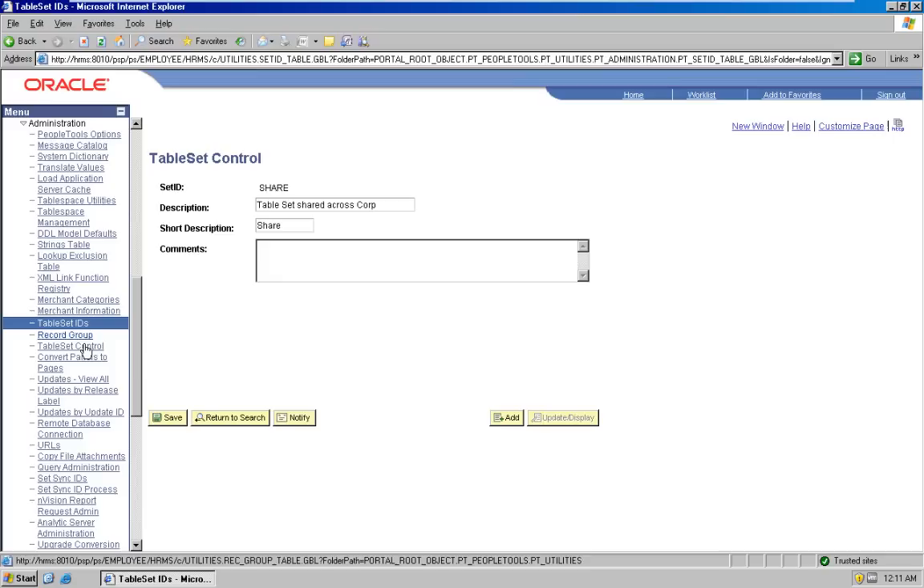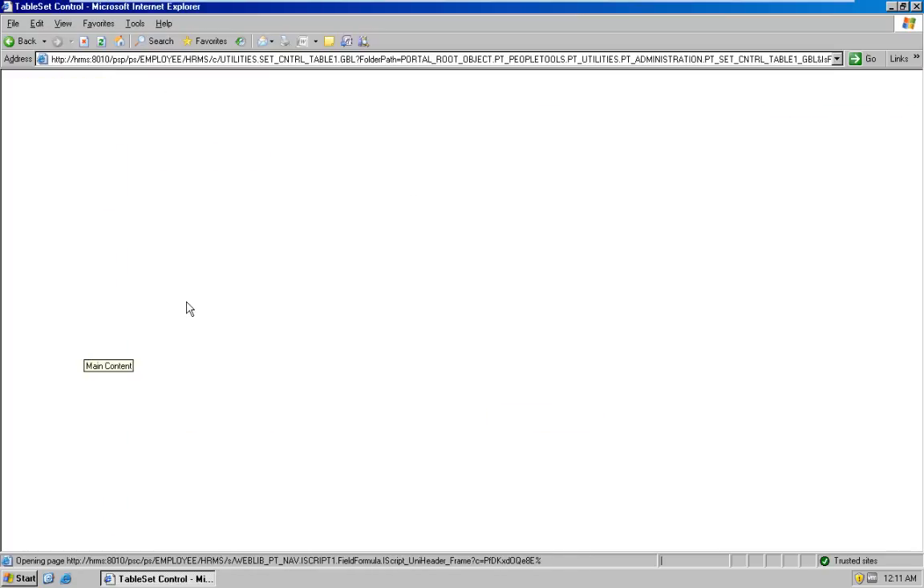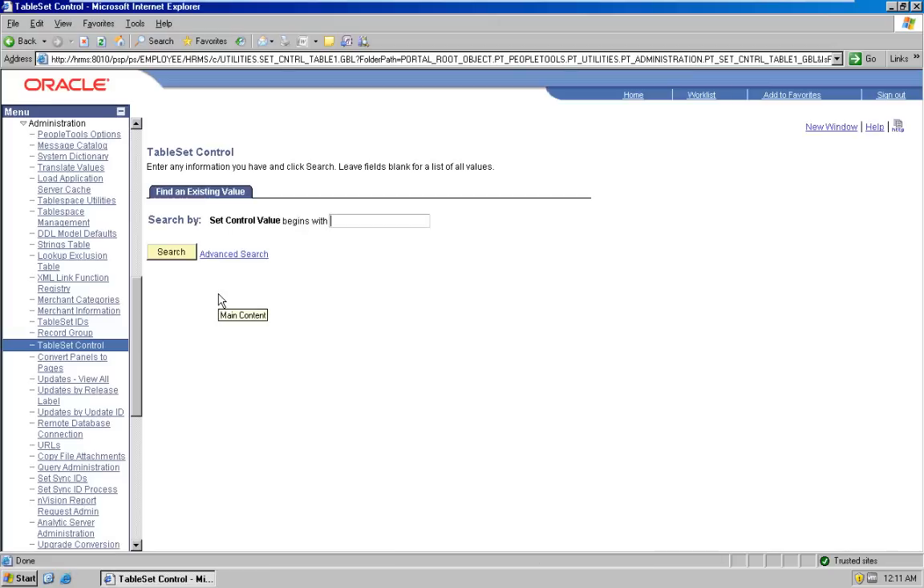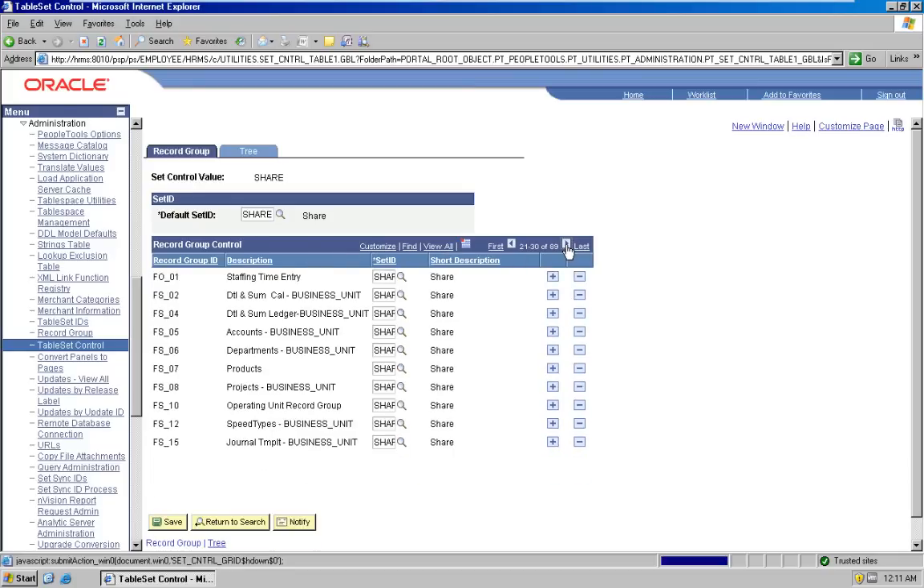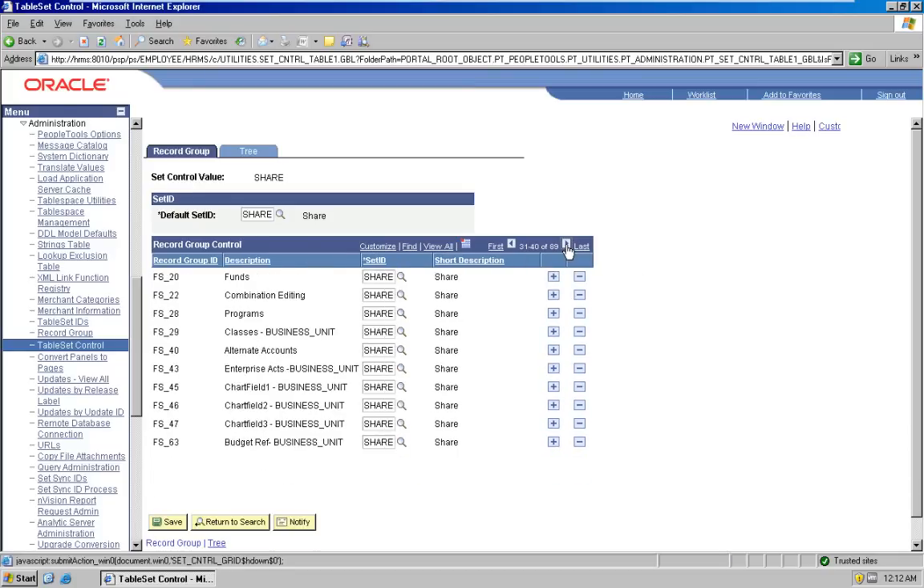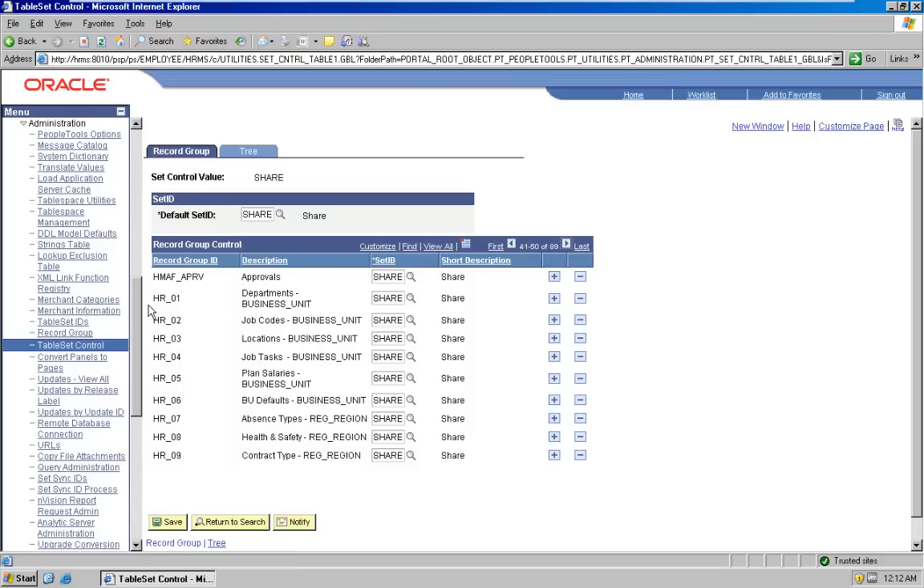And if I go to the table set control and open the same set ID share, so the set control value. Here if you see, there are different record groups. Let me try to open some, because in the demo environment we can see a lot of extra record groups. These are the record groups specific to HR01, which is related to the department, and 02 related to the job code. I will show you what those record groups are. So you see, the business unit GBIBU is linked to the set control value share, and these are linked again to the set ID share.